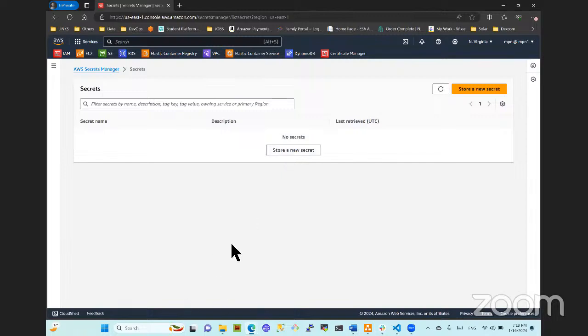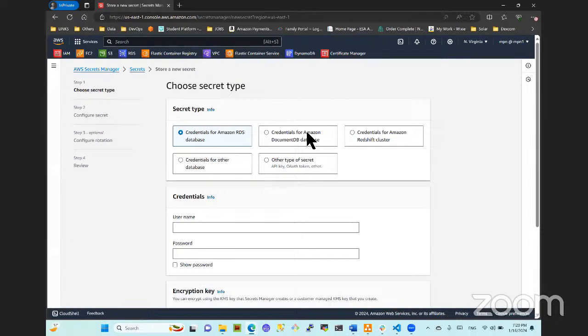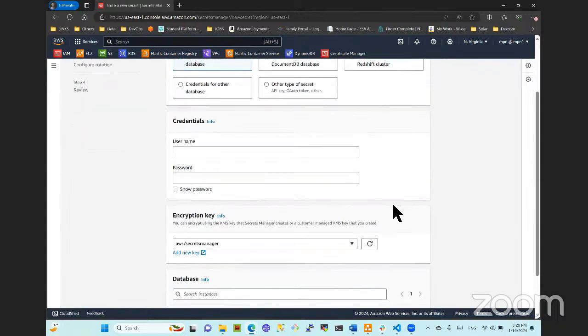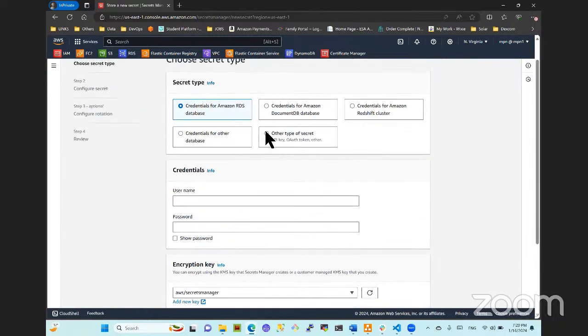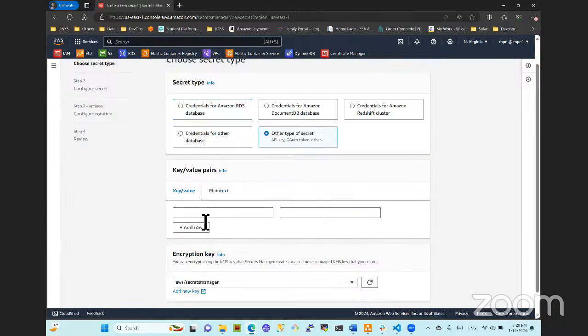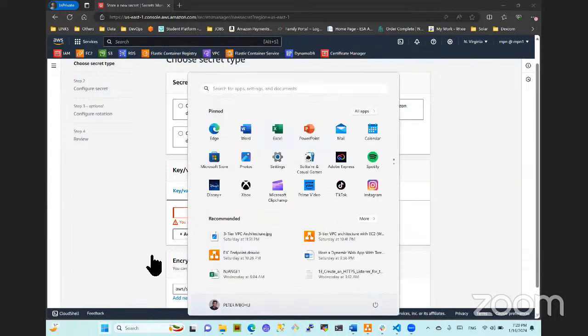So okay, you can create another one. So I need to create a new credentials for Amazon RDS, credentials, Redshift. So click other secret type and plaintext. I forgot, I can check mine. I'll show you, I'll let you know which one you need to create.